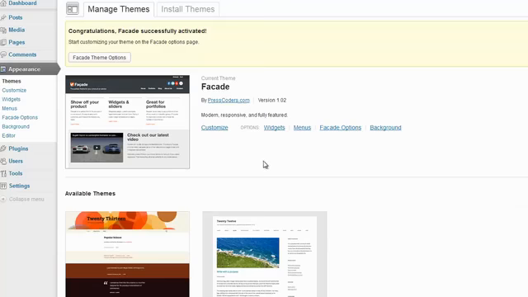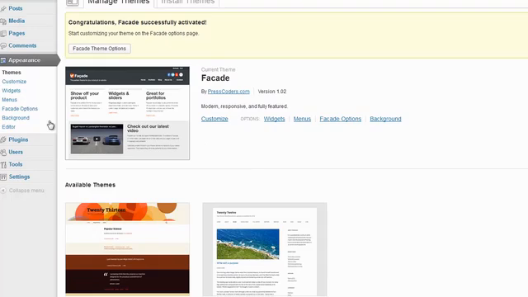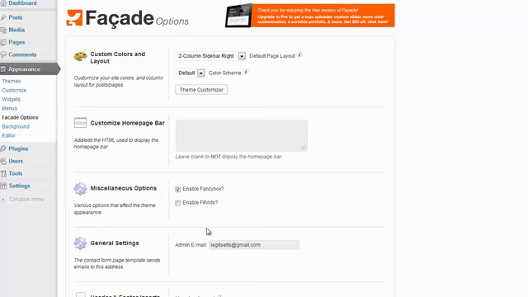Now, when you add themes to your WordPress blog, almost every single theme is going to have its own custom options menu. As you can see, this theme is called Facade. I'm going to assume it's pronounced Facade. All right, Facade. We have here the Facade options. Okay, click on that. And there you go.